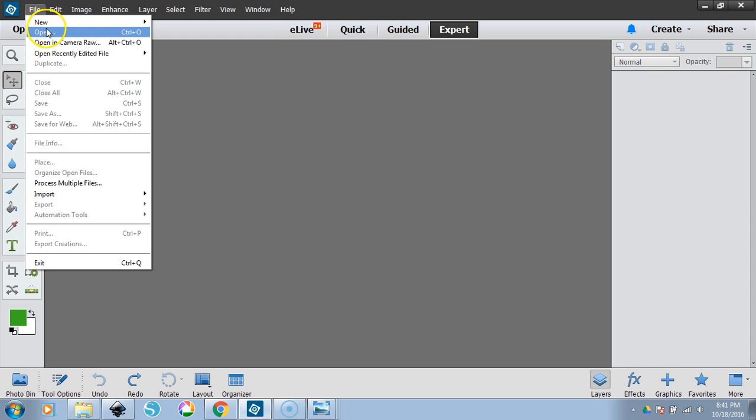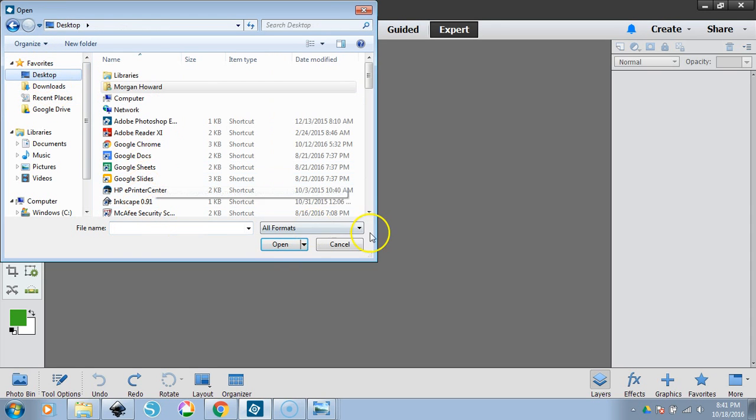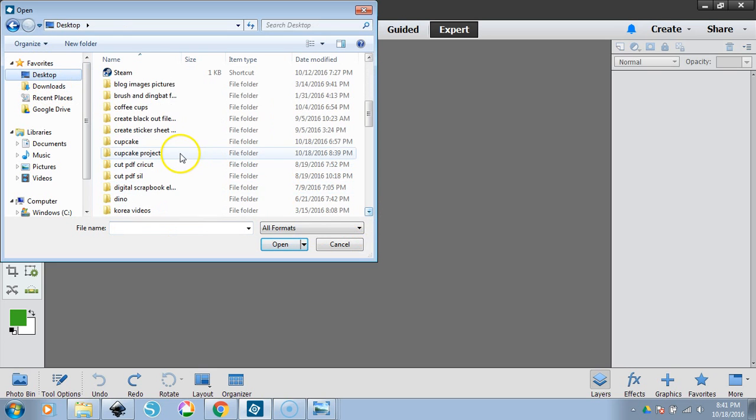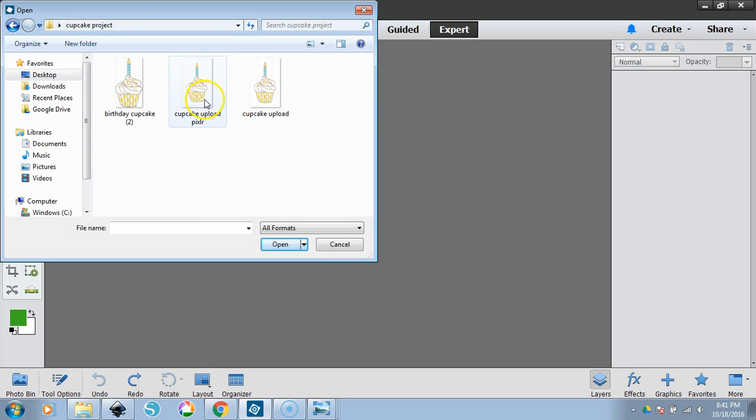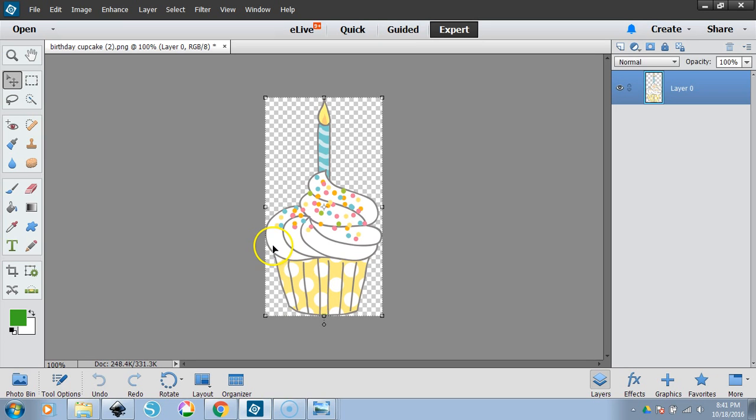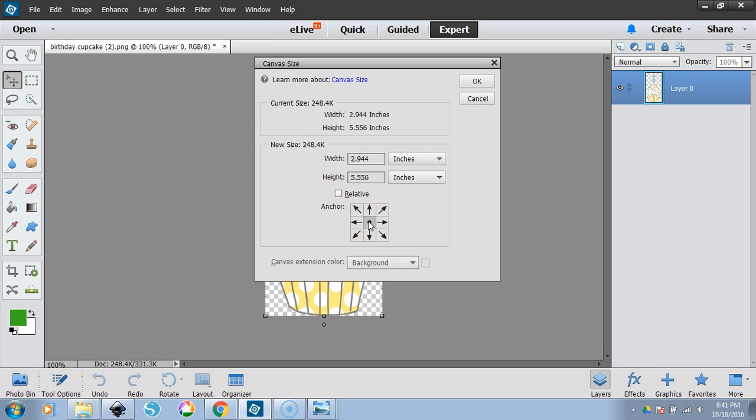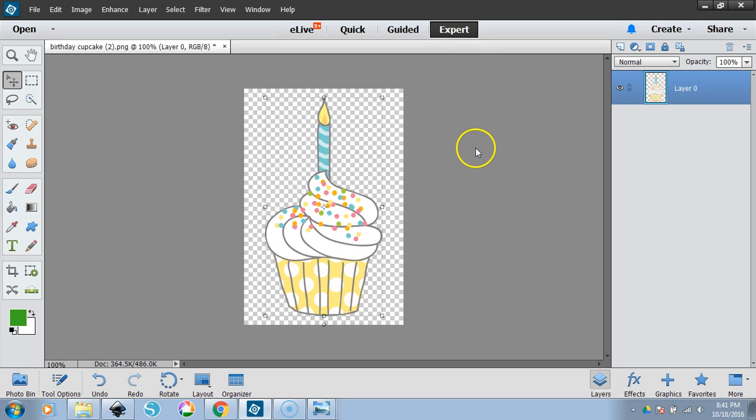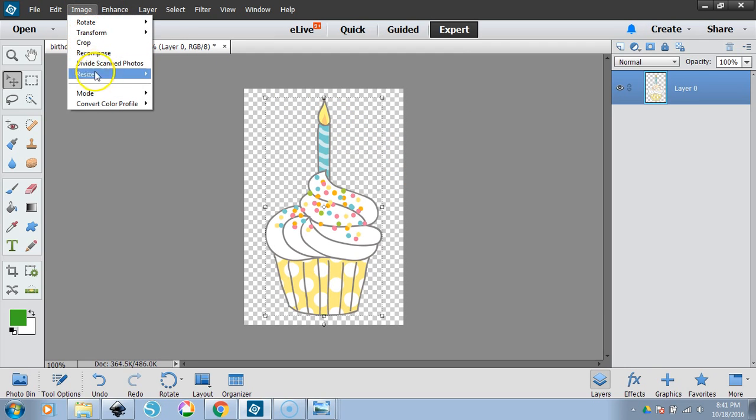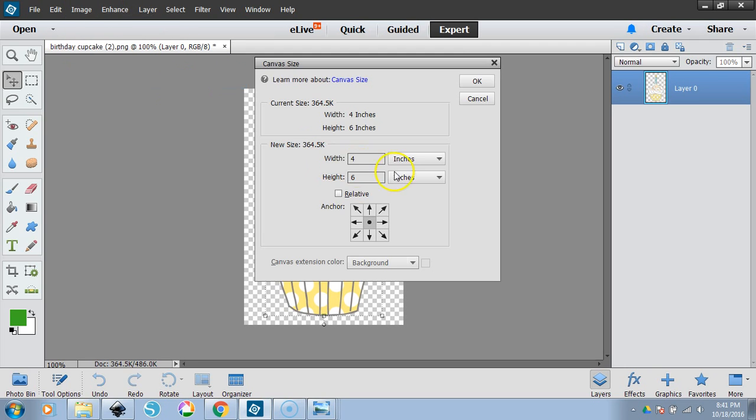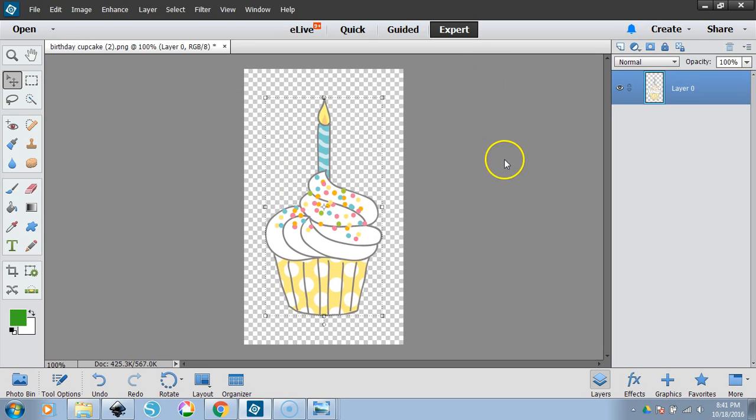So what you want to do is go File, Open. We want to go to our desktop, find our cupcake project here. And we want to make sure we're not opening any of the ones that have an offset. We want to open the one without an offset and select Open. Then we want to go to Image, Resize, Canvas Size, and you want to make sure that this anchor is put in the middle. I am just going to up the image size a little bit to something ridiculous again. That seems okay. I want to make the height a little bit bigger. Okay.